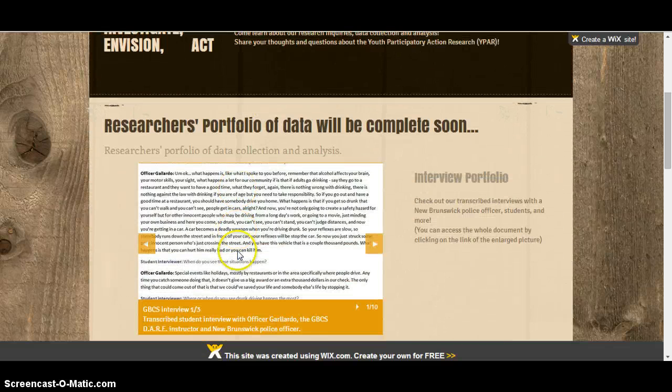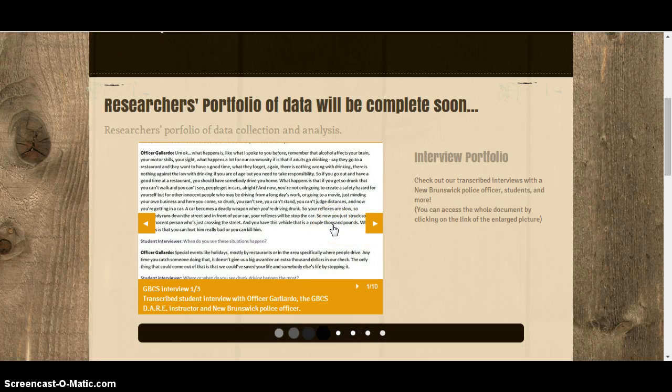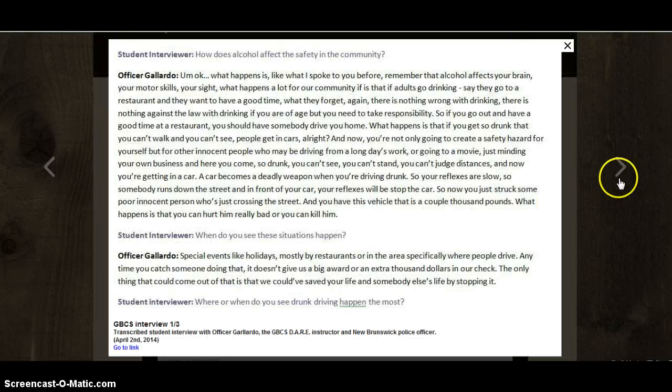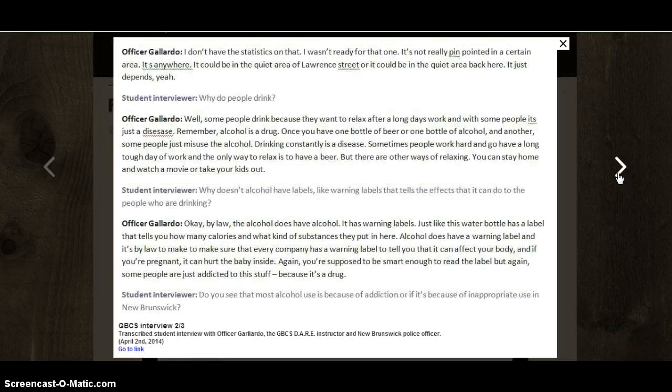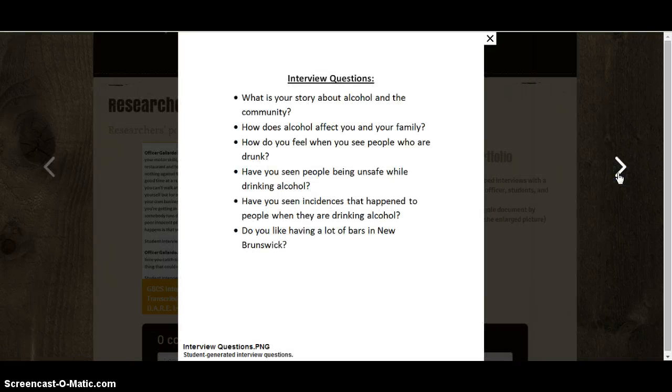This is the interview group. This is the transcribed interview from the New Brunswick police officer. We had two students interview him, and this is the transcription so that other students can also read what the students and the officer discussed. And these are the interview questions that students generated to conduct with other students and also a teacher.